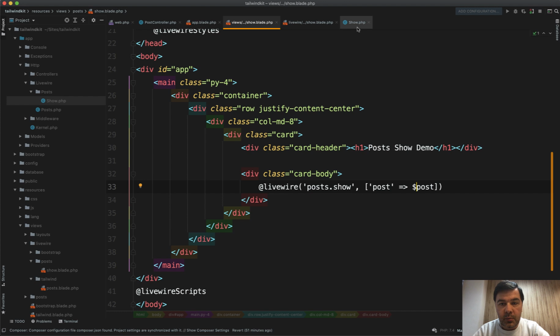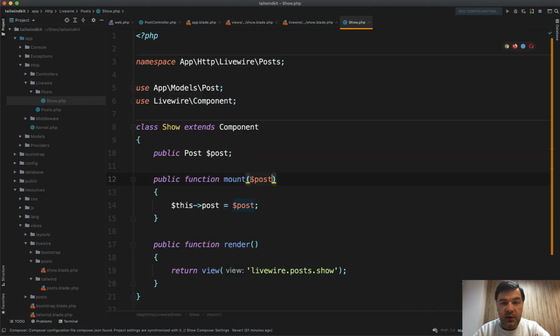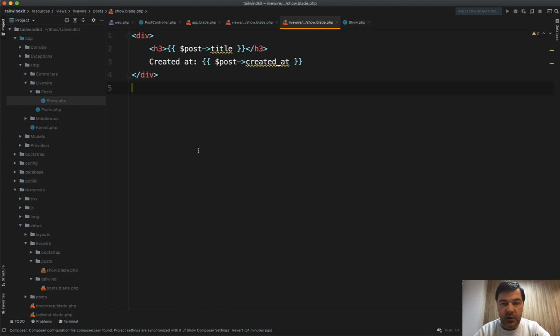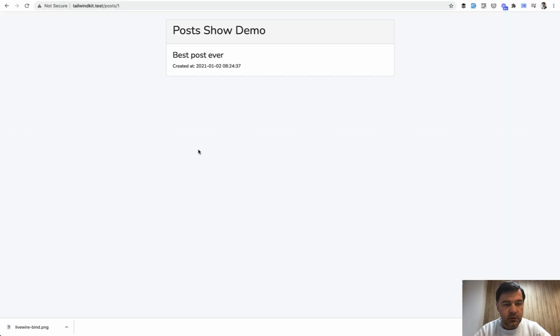And then in that post show component, the mount method accepts the post like a constructor, then assigns it to a public property, and then the Livewire post show view shows the actual post with whatever you need. In visual representation, it looks like this. You bind post 1 to the post with ID 1, it is taken from the database and it is shown. Now let's make it shorter.